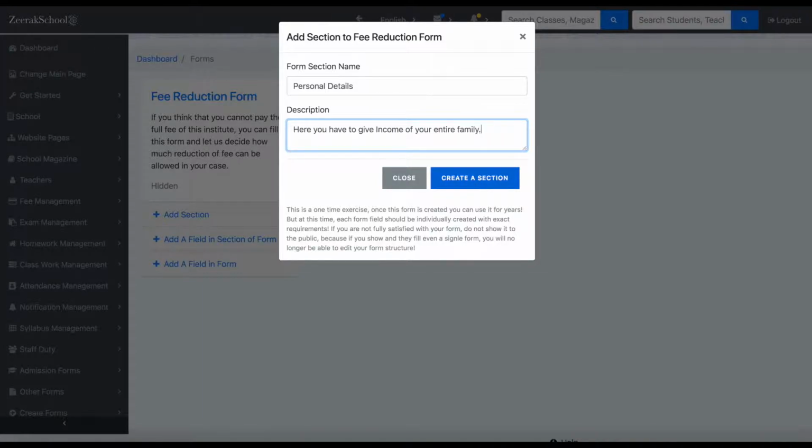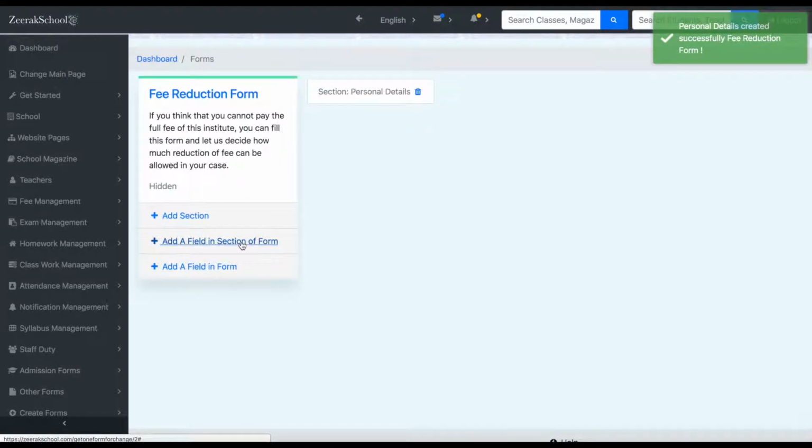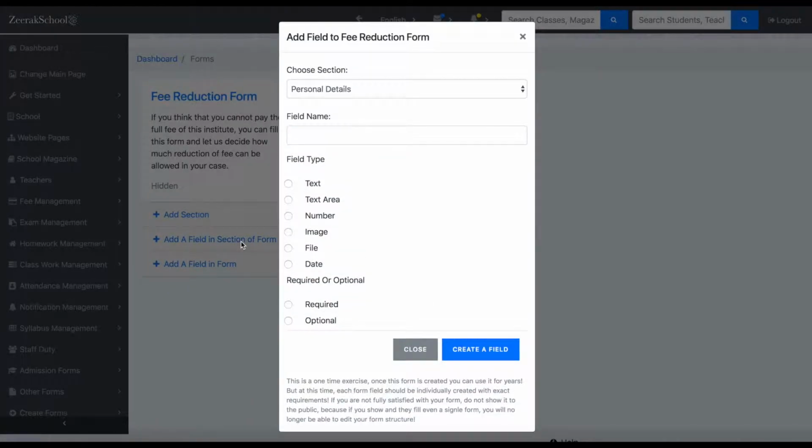Now click Create a Section button. A green message appears in the top right corner. Now you will be able to see the section on the right side of Fee Reduction Form card. Now click on Add a Field in Section of Form button. A form will pop up.